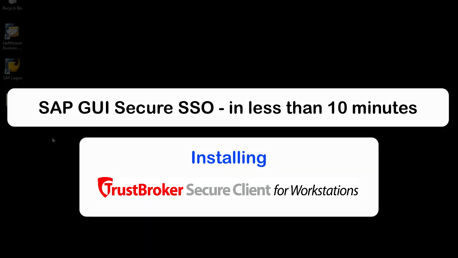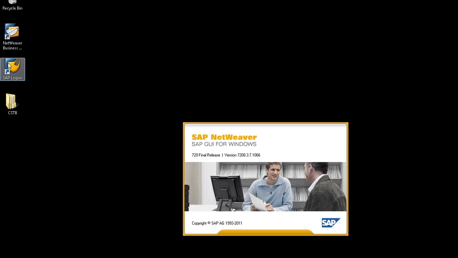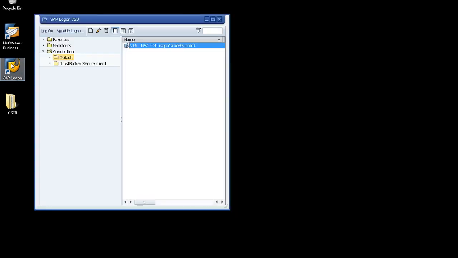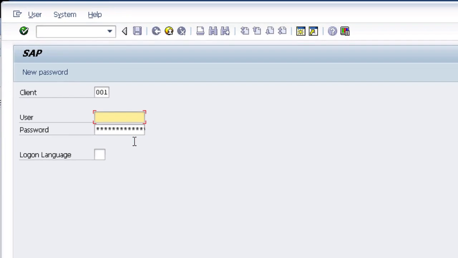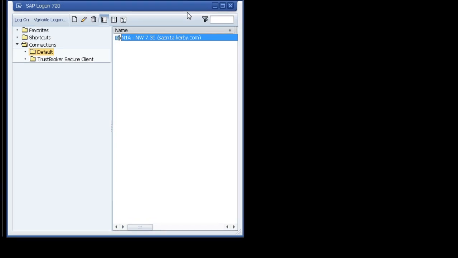To demonstrate the installation of TrustBroker Secure Client for workstations, I am logged on to a Windows 7 workstation as Sally Smith. If Sally logs on to SAP, she is shown a sign-on screen where an SAP user and password can be entered. This user and password are sent unprotected over the network to the SAP application server. This is not very secure.